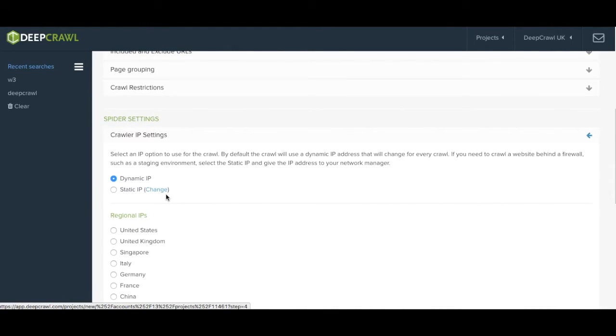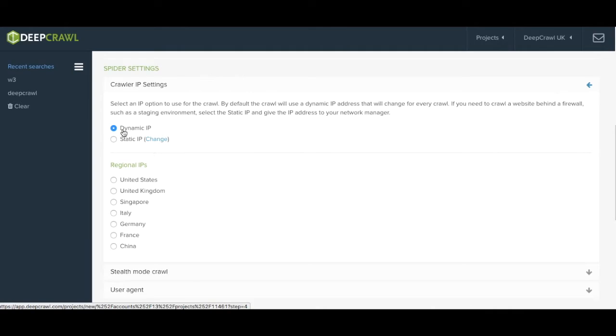The default setting is a dynamic IP, and this is the fastest setting and is usually most appropriate for the majority of cases. Beneath this, we have the static IP. This should be used if you need to whitelist the IP address because you need to crawl a secure site, staging environment, or your site is set up to block certain IPs.